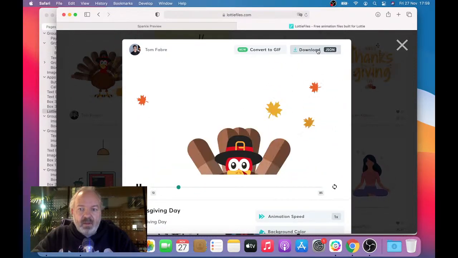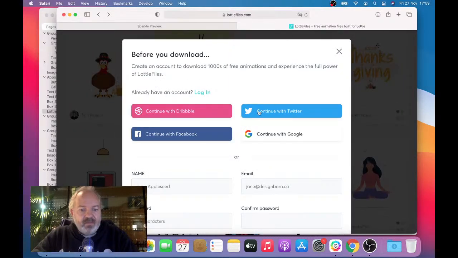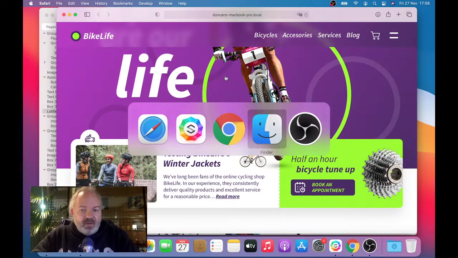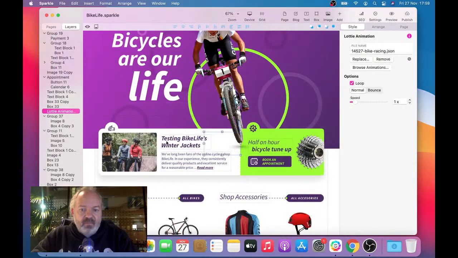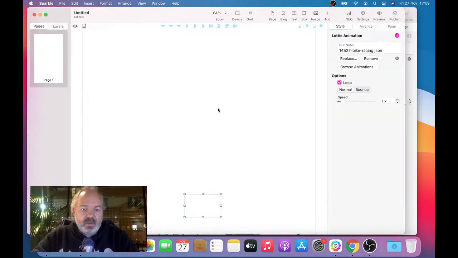Actually, I think I might not be able to download this. I need to register. I'm not registered here. Sorry about that. So anyway, the Lottie files are really small, and yeah, they add something to your page. I'll just copy paste this into a new project file so you can see.